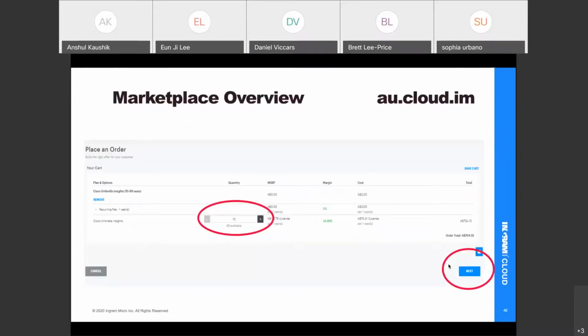That would take you to placing your order. You can change the quantity in terms of how many you want to order at a time. Once you've got that how you want, then you click on the next button.